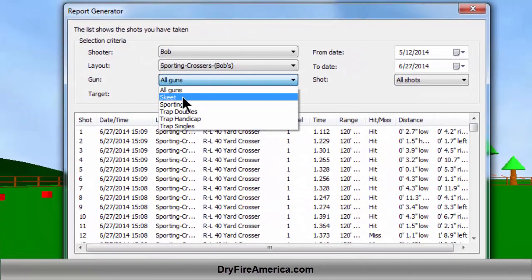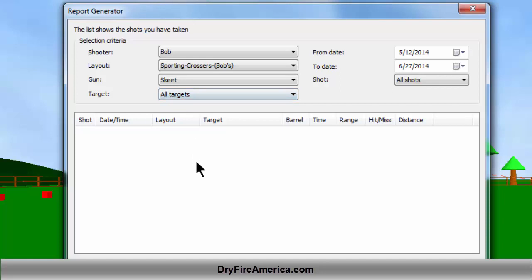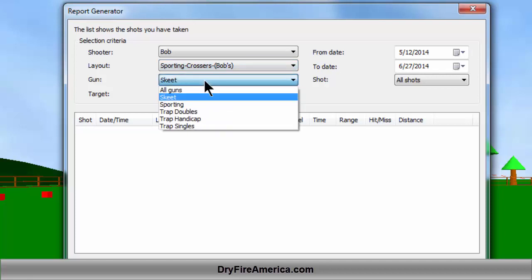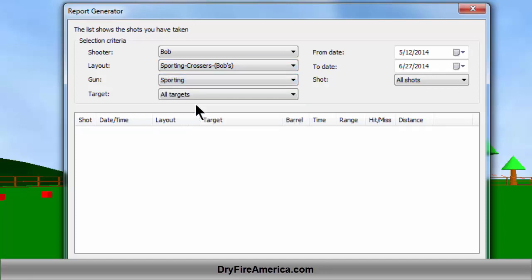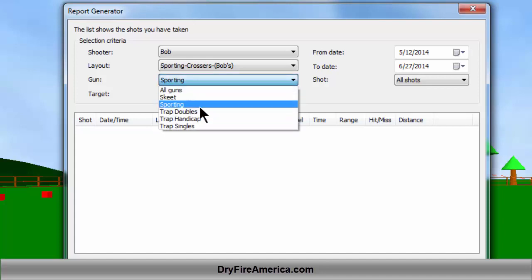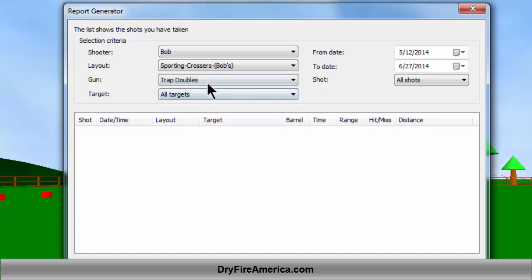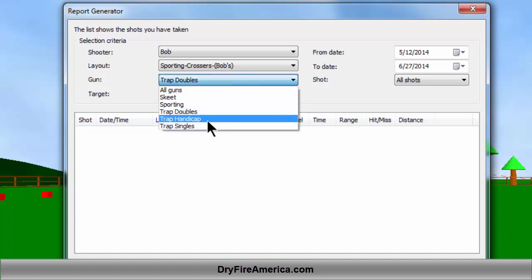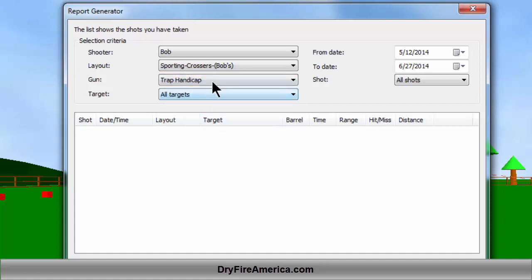If I click on Skeet, notice all of the targets have gone away, indicating that when Bob was shooting Sporting Crossers layout, he did not use his Skeet gun. If I click on Sporting, he did not use his sporting gun. If I click on Trap Doubles, he didn't use that. If I click on Trap Handicap, he didn't use that gun.